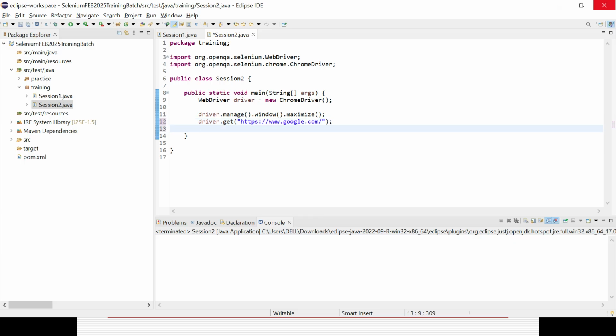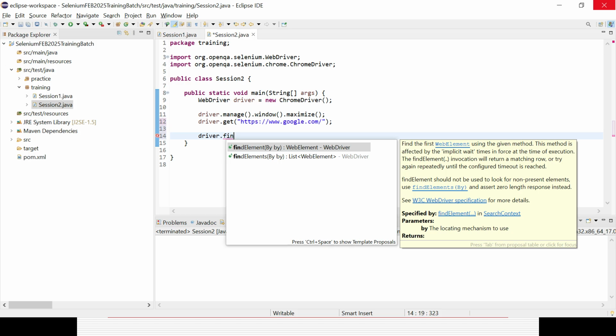Okay, now in case I want to get multiple elements, what I need to do is call the driver.findElements method, because findElement will give you a single web element, whereas findElements will give you a list of web elements. So simply type driver, which is the object created for the WebDriver interface, dot findElement.